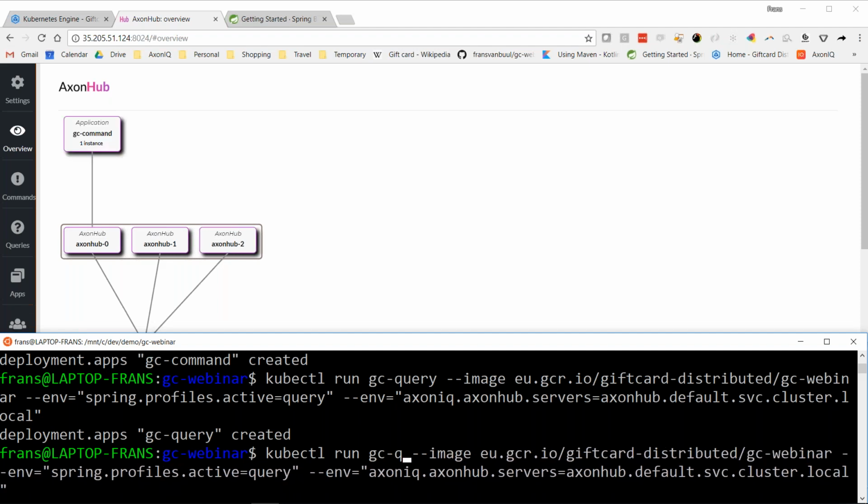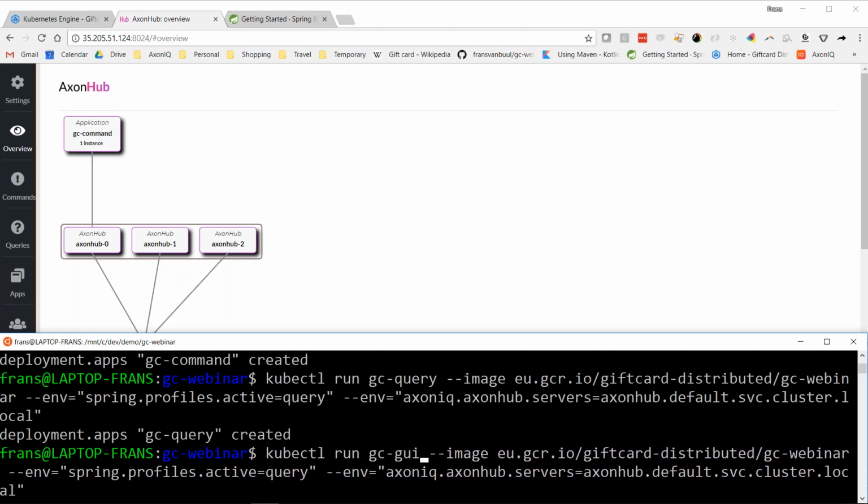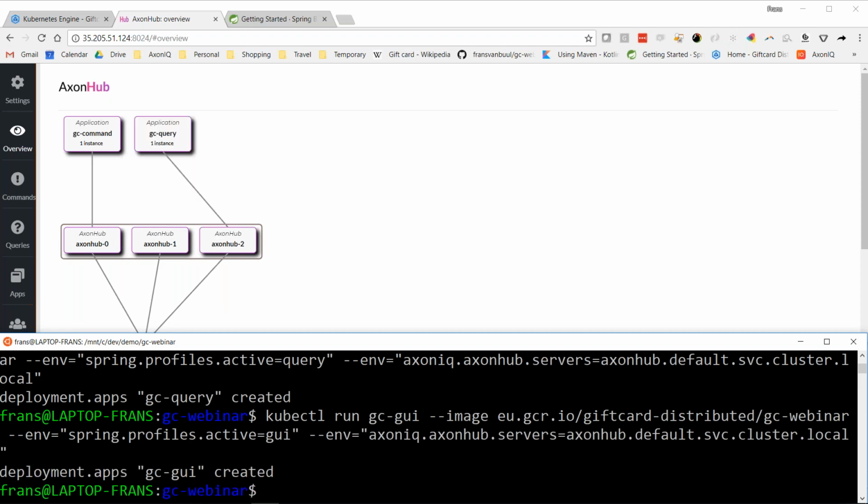So we see the command thing popping up now in the architecture overview. The query should come up soon as well. Of course, we want to test the GUI as well.